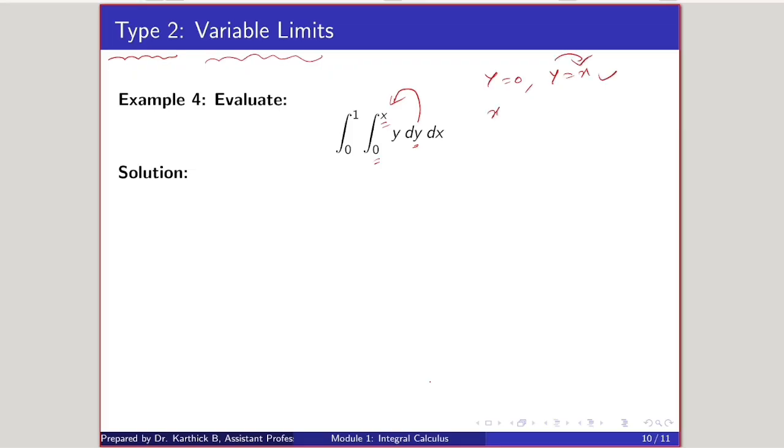If you see the variable x, it varies from 0 to 1. Of course, it is a constant, but here y varies with respect to x. So the limit of y has a variable x. So that we call it as type 2, limit as a variable. One more thing, in this type 2 you have to be very careful.